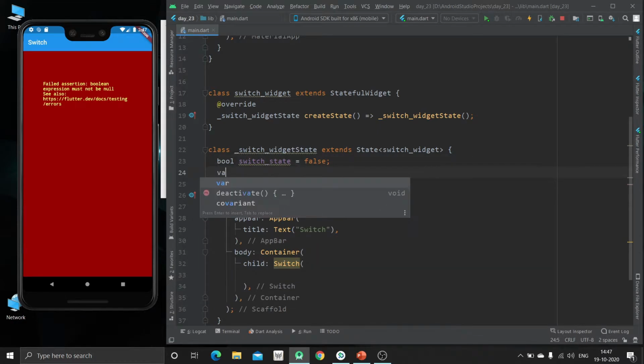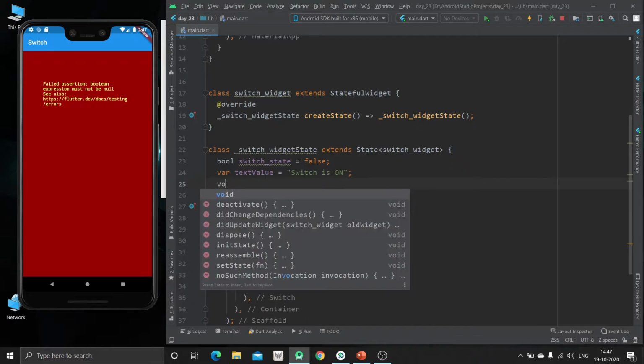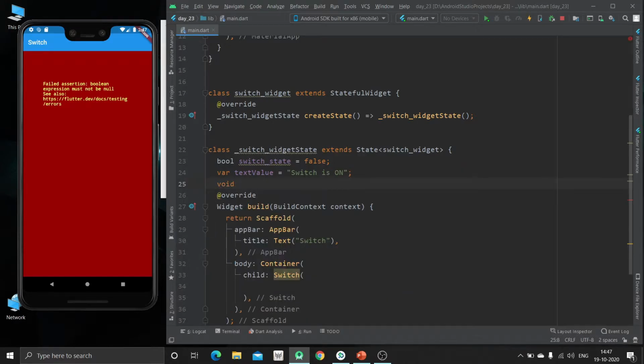and again we will create one variable that will be storing the string that says switch is on or off. So switch is on. Now we will create one method that will be displaying the state, display state, that whether the switch is on or off. So we will specify this inside this function.